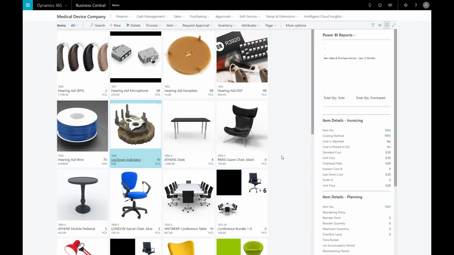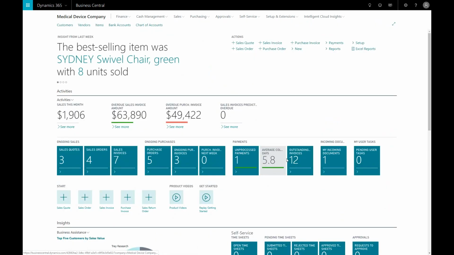So Microsoft Dynamics Business Central supports multiple warehouses and locations and multiple methodologies to be able to more accurately reflect how you actually maintain inventory within your environment.